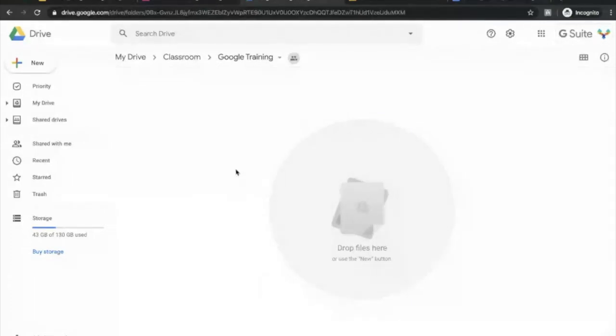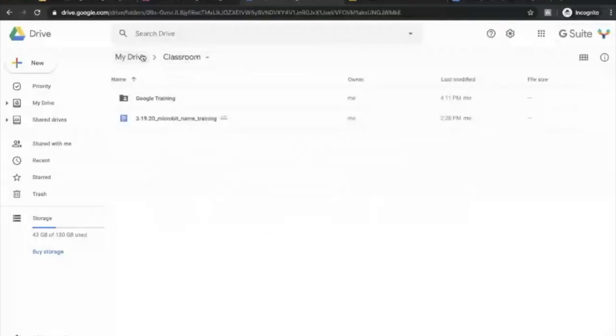But it's really important to know that in order to get to it, it's in My Drive, and then there's a classroom folder. So it's not just the Google Training folder. It'll all be grouped within this classroom folder.